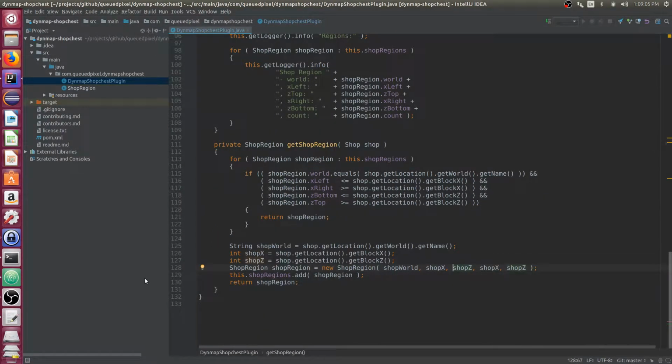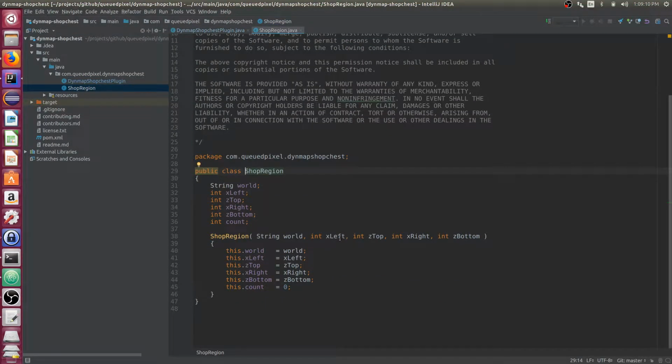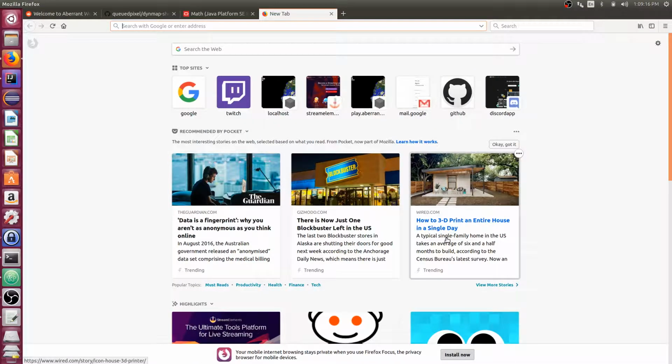And let's go look at the constructor here just so I can remind myself of the order of these parameters. We have X left, Z top, X right, Z bottom. Let's go bring up the map just so I can confirm the orientation again.